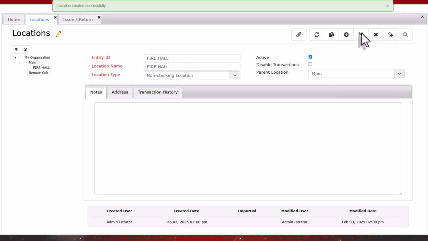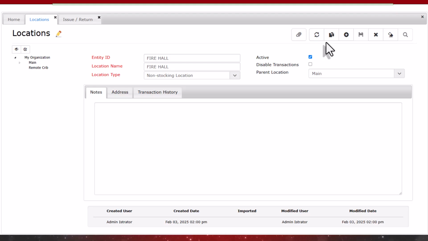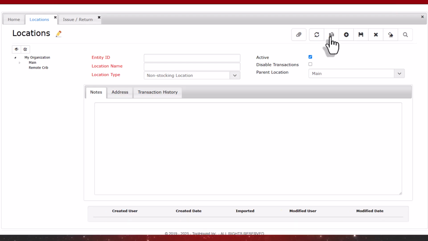A non-stocking location can only access the tool crib or warehouse directly above it in the location hierarchy. So in this case, the parent location would be that tool crib. To quickly add a similar non-stocking location, click Repeat on the toolbar. Enter the unique entity ID and location name, and click Save.